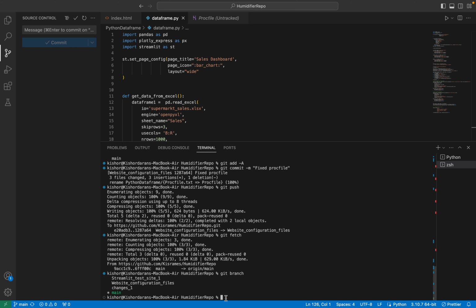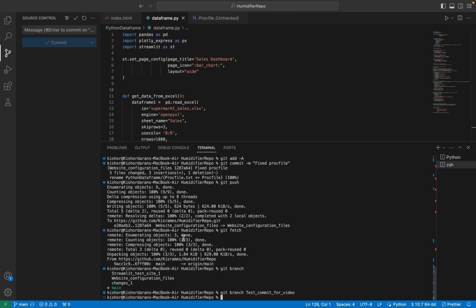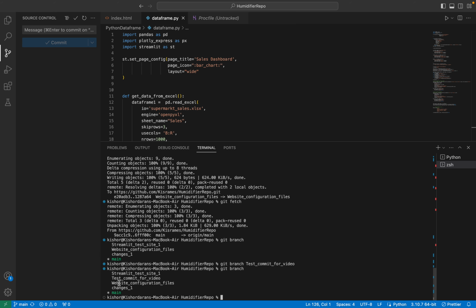That's good. Now what we want to do is create a new branch. So we go git branch, and then we just type in the name of whatever we want. I'm just going to say test commit for video. Then I hit enter, and now if I do git branch, we can see we have a test commit for video.